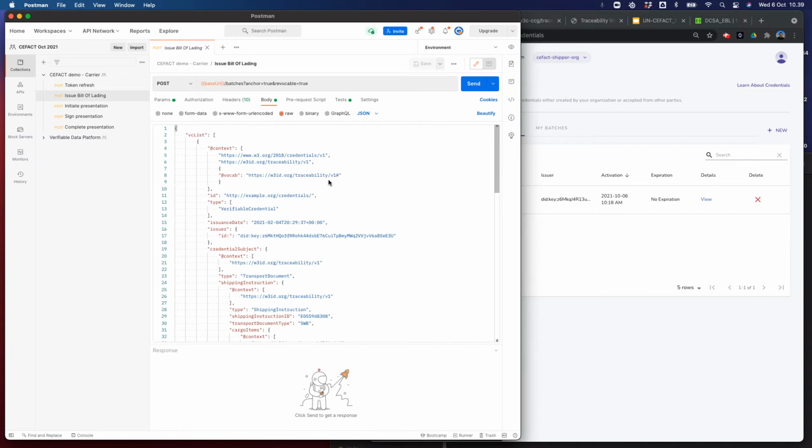So let's start out here. I'll utilize our API to do the actions on the carrier side and our web application on the right hand side for the shipper. The steps I'm going to go through are issuing, and then the latter three are for presenting or sending the data. So first things first, let's issue.